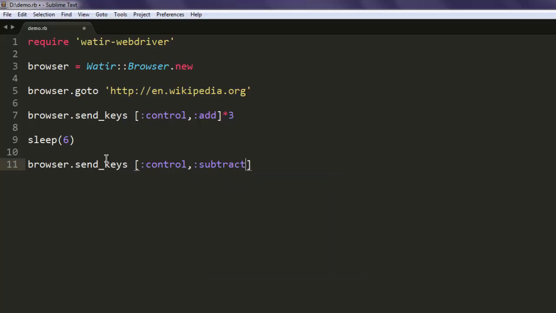So subtract will zoom out from that specific page current zoom in condition. So we are not going to do that 3 times, just 1 time to see how it works. You can go for 2 times if you want, just to see that effect in action.